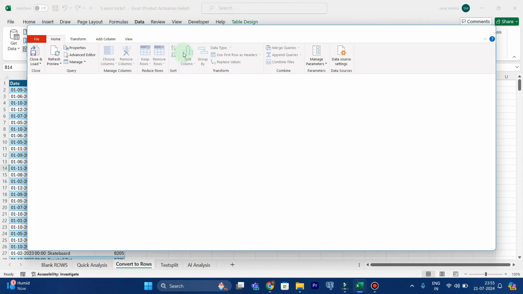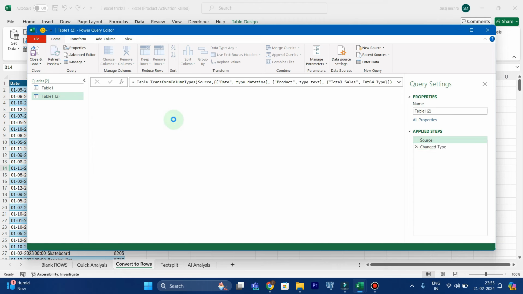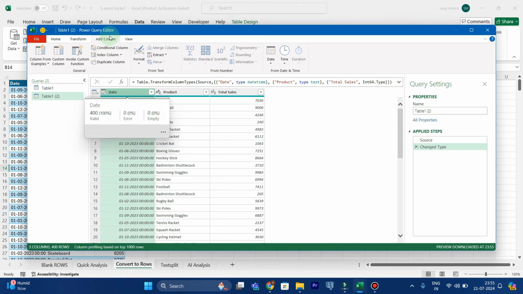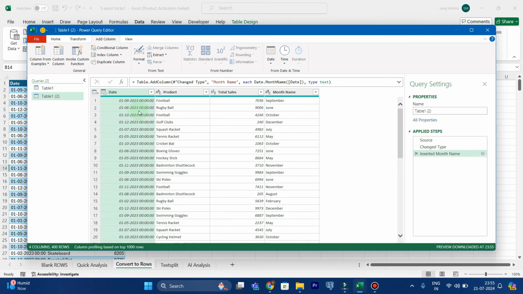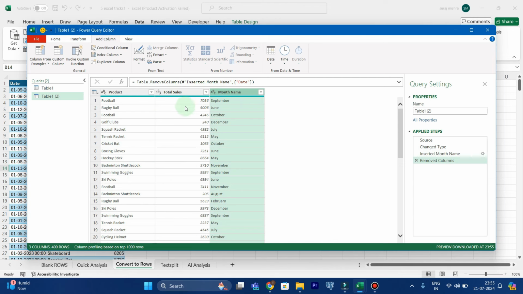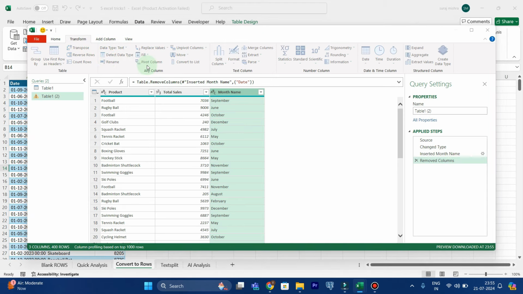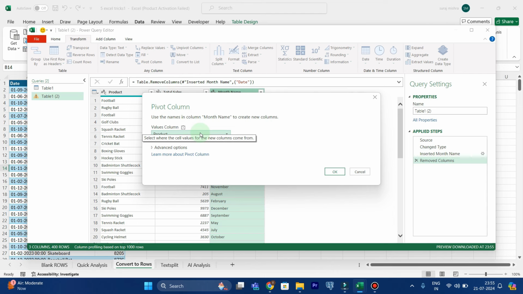And once you are there, just click this date column, go to Add Column, Date, Month, Name of Month, and the date has been extracted and changed to a month name. Now I don't want this, because I have told you that we want our total sales categorized by the month. And the month is there, so just go to Transform here, just click this.